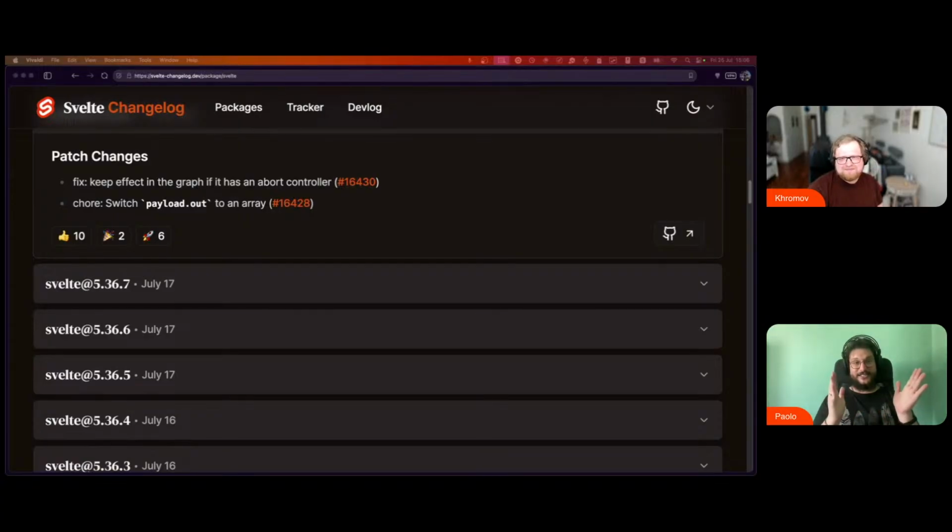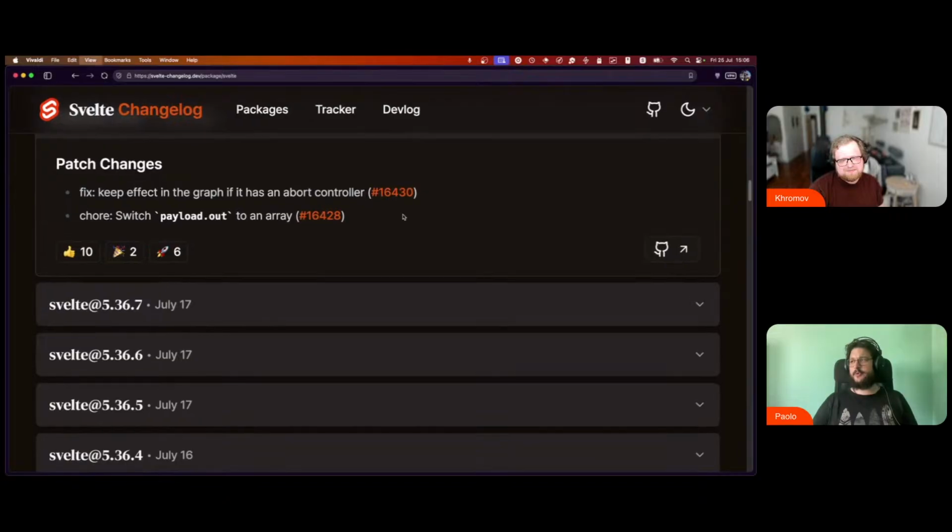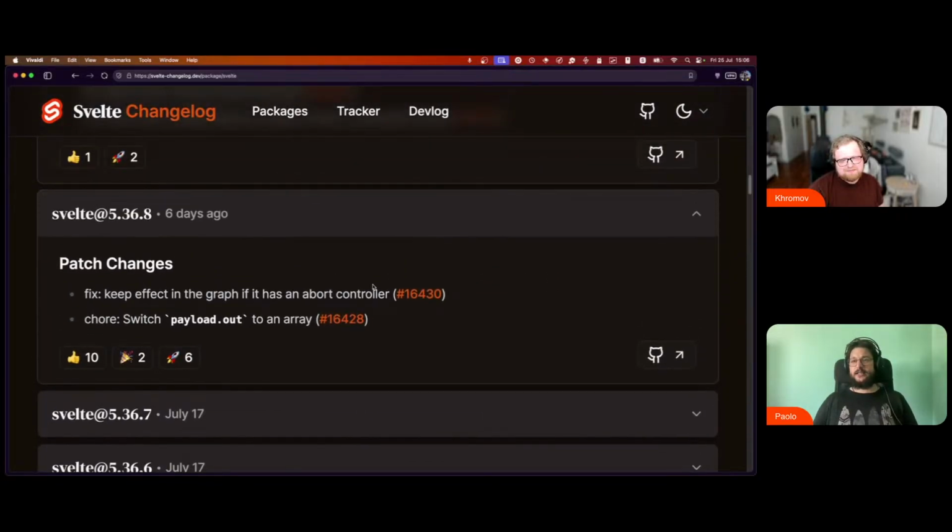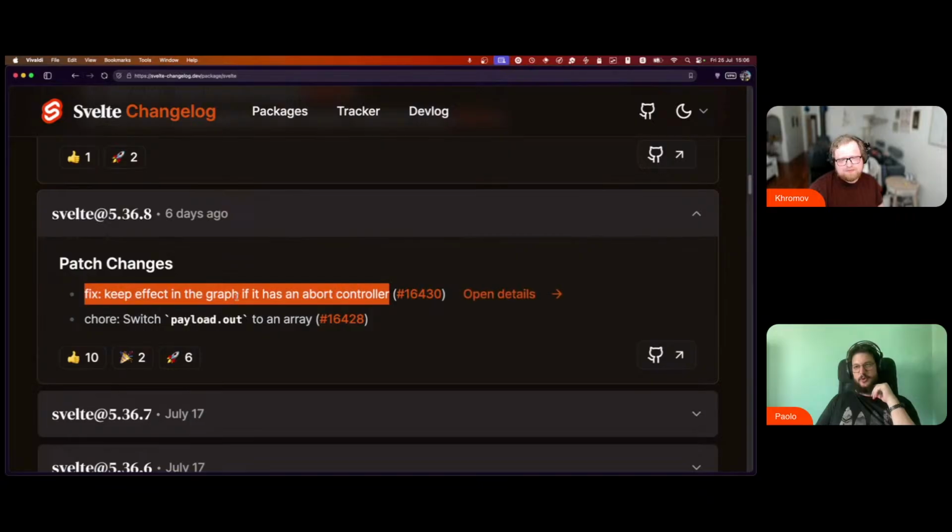But again, first, let's actually deep dive into the changelog, because we have also a bunch of very interesting stuff. Let me zoom in a bit more here so that you can see better. And we can start from Svelte 5.36.8, which is keep effects in the graph if it has an abort controller. So this was just a small thing.